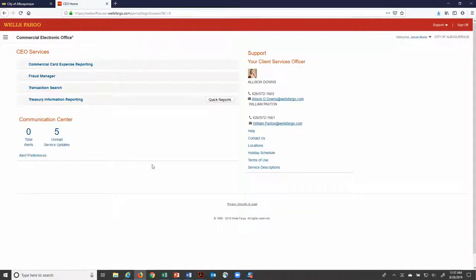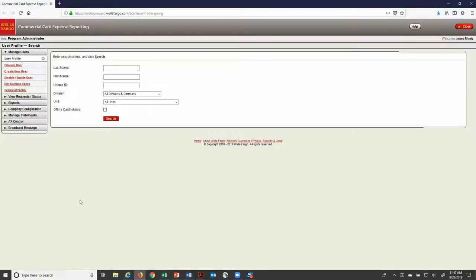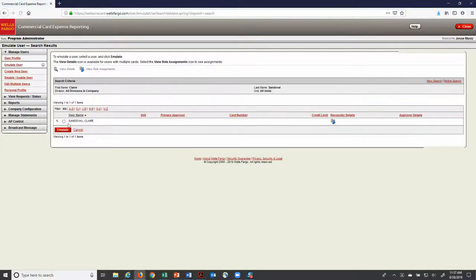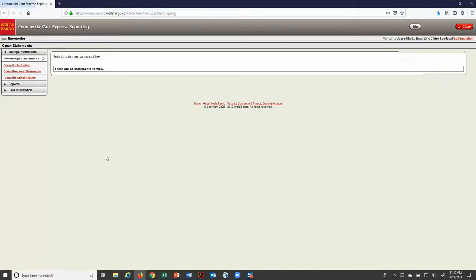So when I log on, you as a reconciler should only see the commercial card expense reporting link. As an administrator, we show additional items, but you should only see commercial card expense reporting, CCER. Simply click on the link and it will open your screen. For purposes of this demonstration, I am going to emulate a user in the system. You will not see this section.